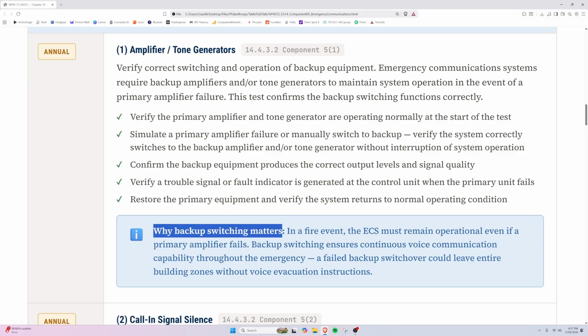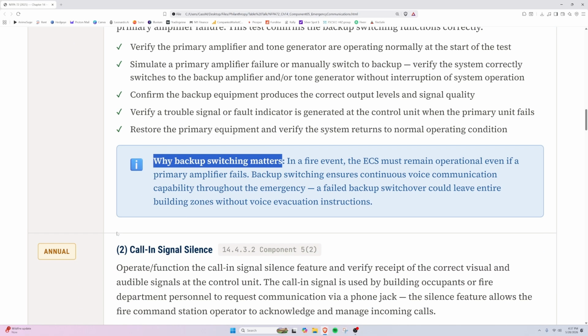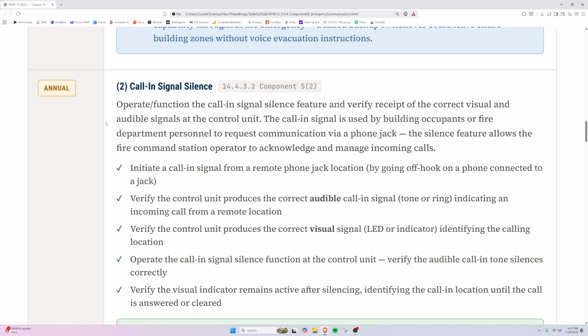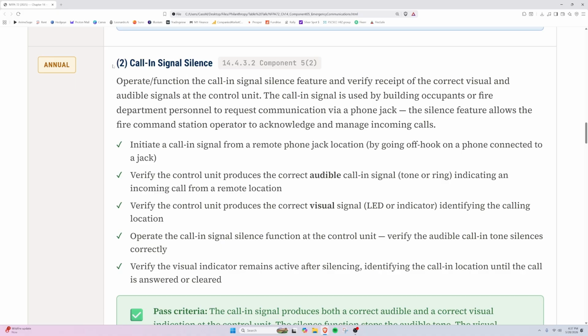So if the primary goes down, then you're not going to be able to function the device, right? If you don't have the backup power, right? So you always have to have power, whether it's primary power or backup power for your system. So that's what you're testing for. You're just making sure it switches and you're making sure the backup power is working.